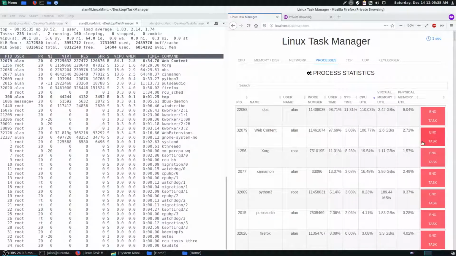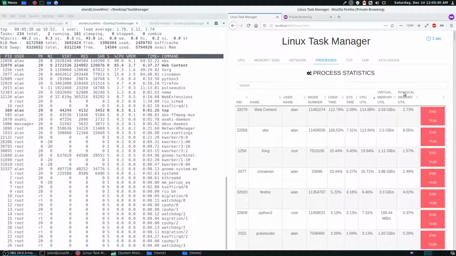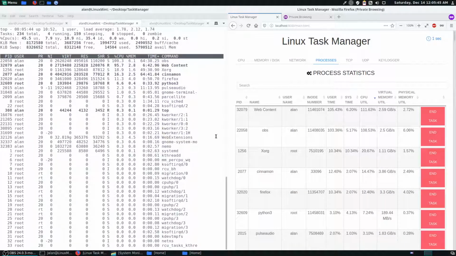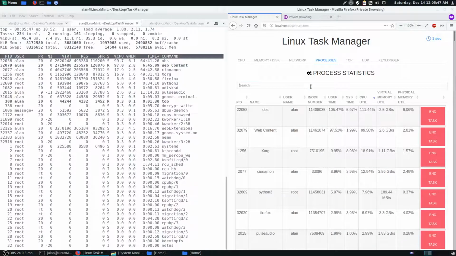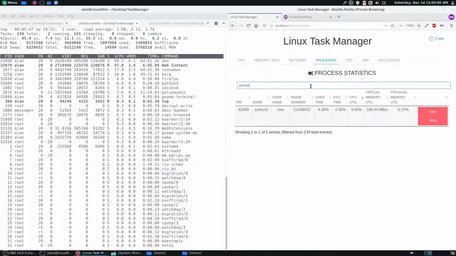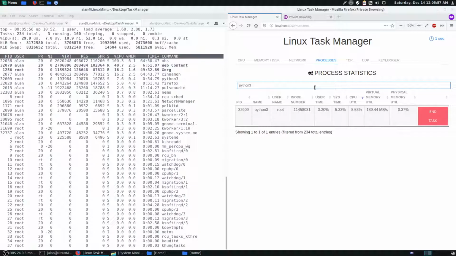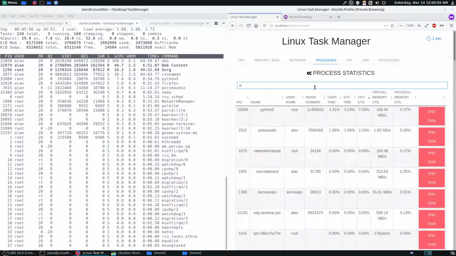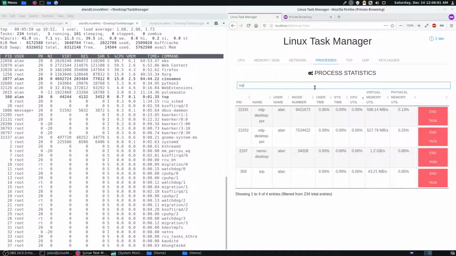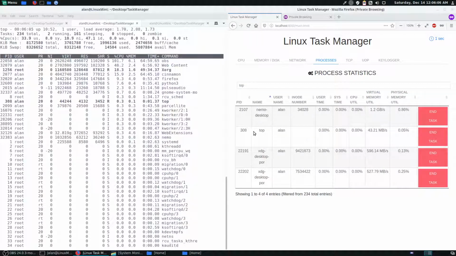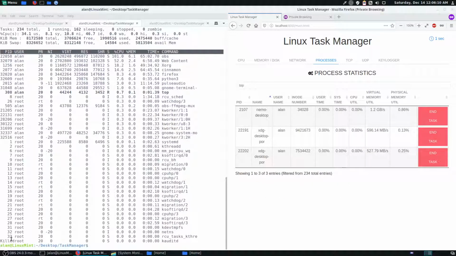An extra feature in my application is the end task button, which can kill certain tasks that are running. But before we show that, let me show you the Python 3. So this is my application, the current utilization for my application. It's around 10% all the time during my testing. We can also search for top. If we sort by name and click on the end task button, it will kill the top command.